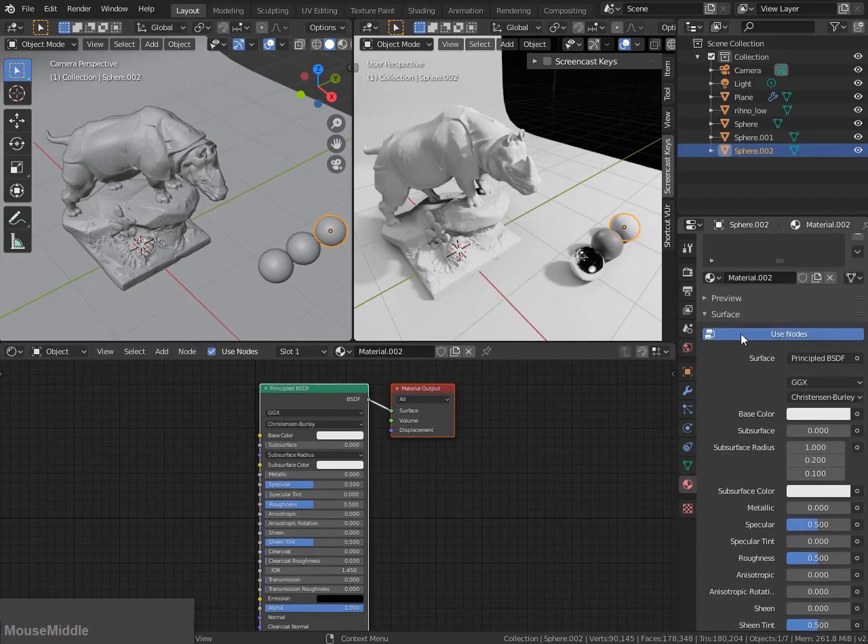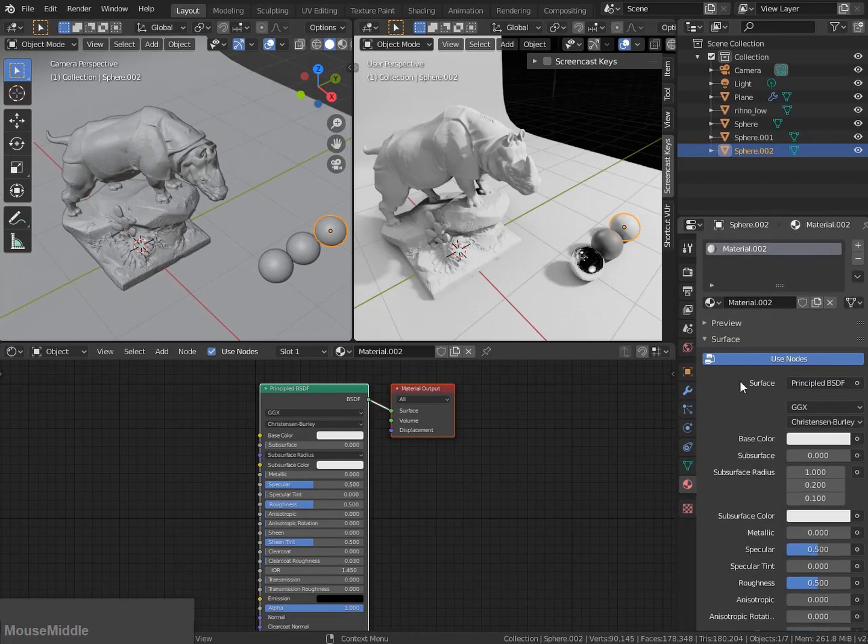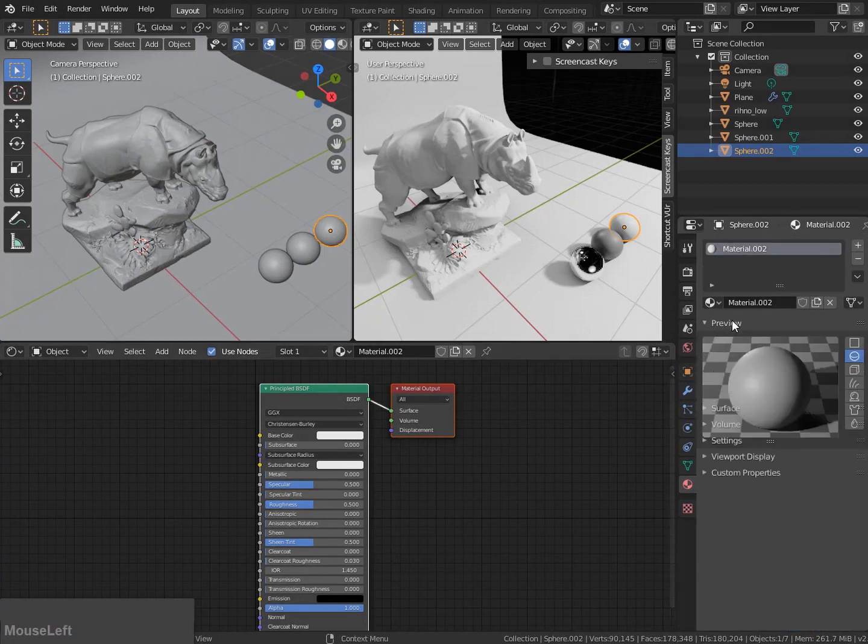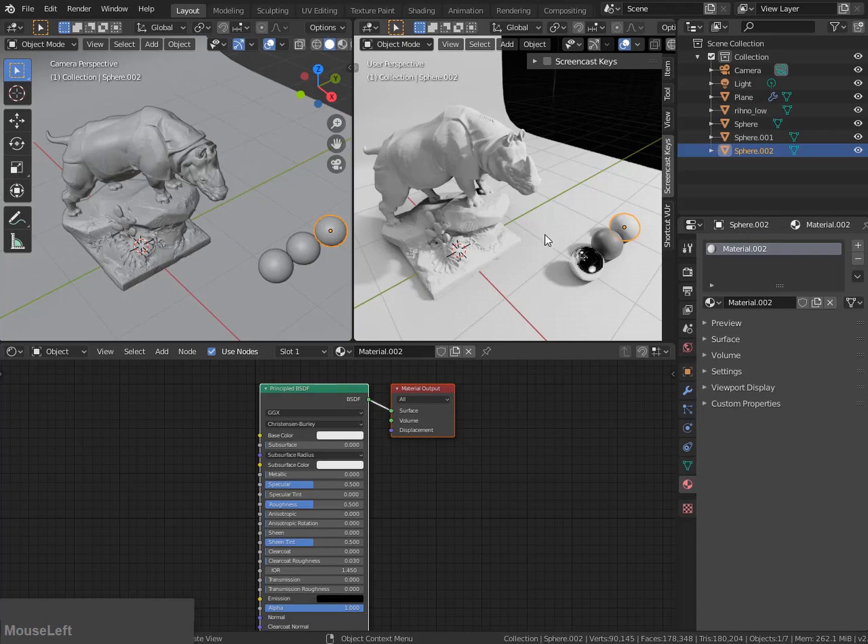So for the most part, we can start to kind of ignore what we see in here. We're primarily going to be working in here. The preview window is going to be showing what the output of this is. I don't really use this as well, just simply because I'll use the viewport itself.